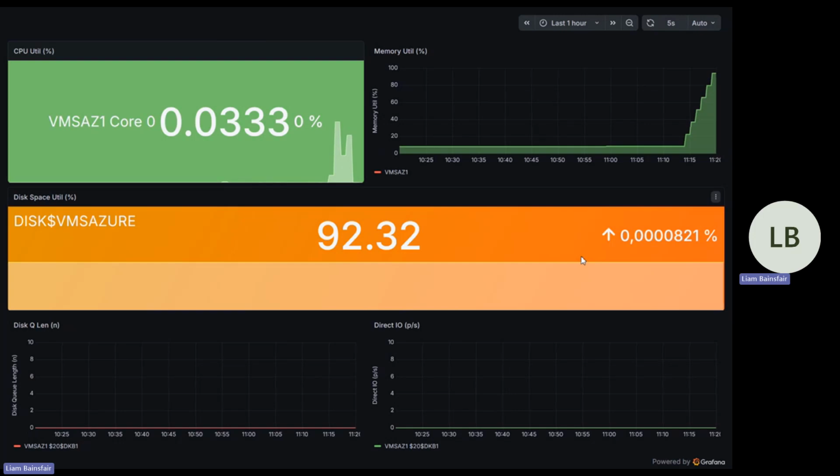This one is slowly climbing on the memory utilization here. Eventually that will get to the threshold. I believe I set it to 90%. We should see another alert soon.